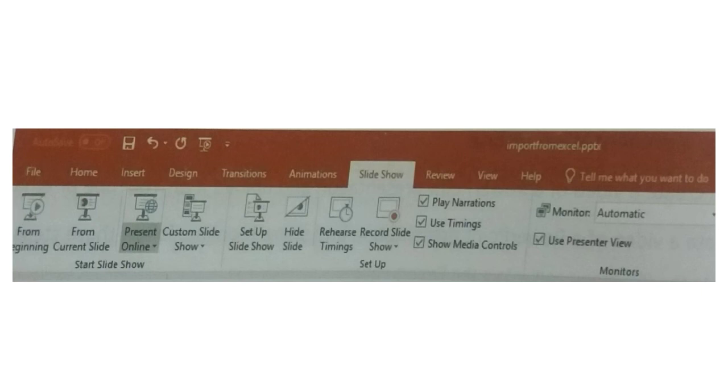We can present it live to viewers at different locations using the Present Online option under Slide Show. However, viewers and the presenter need an internet connection for the same. The viewers don't need PowerPoint installed on their PC.